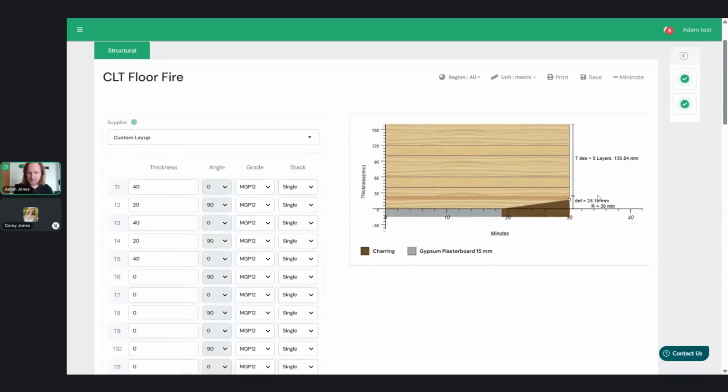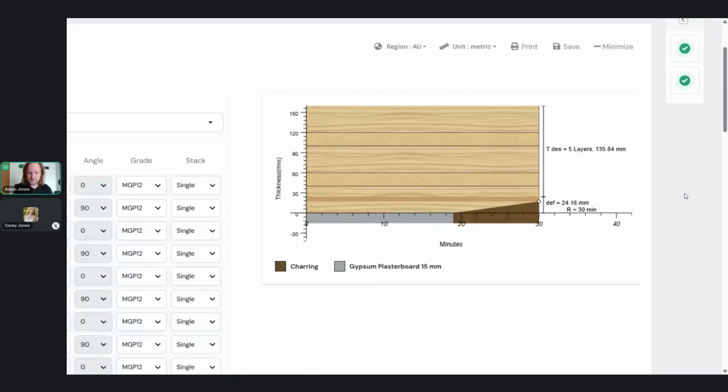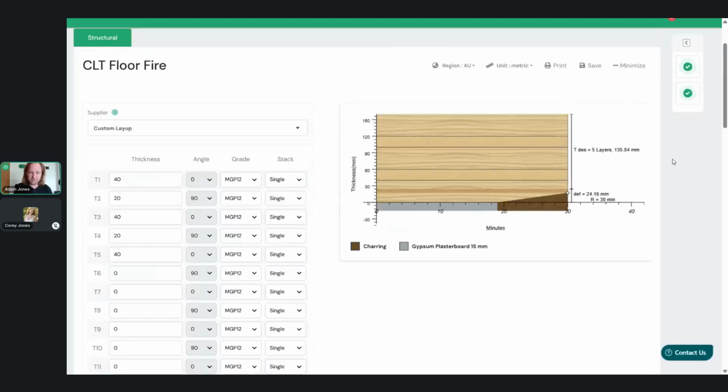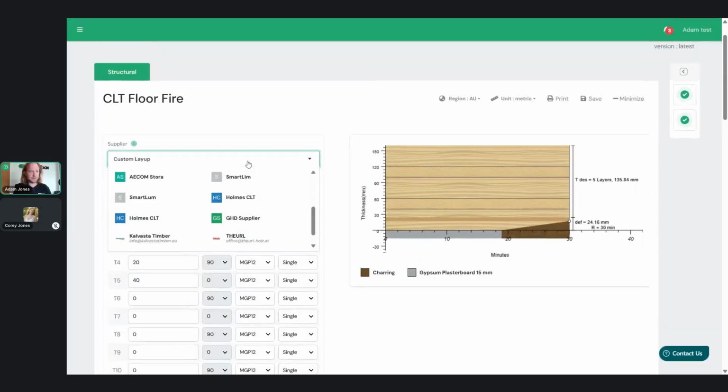All right, so what you're looking at here is a new cross-section of the CLT. You can see what's happening. You've got a plasterboard here as a default input. It fails at this certain period, and then it burns through for 30 minutes. And then you've got this hatch here, which indicates the zero strength layer. And right now we're designing for 5-layer, 135 millimeters based on the manually input buttons chosen.